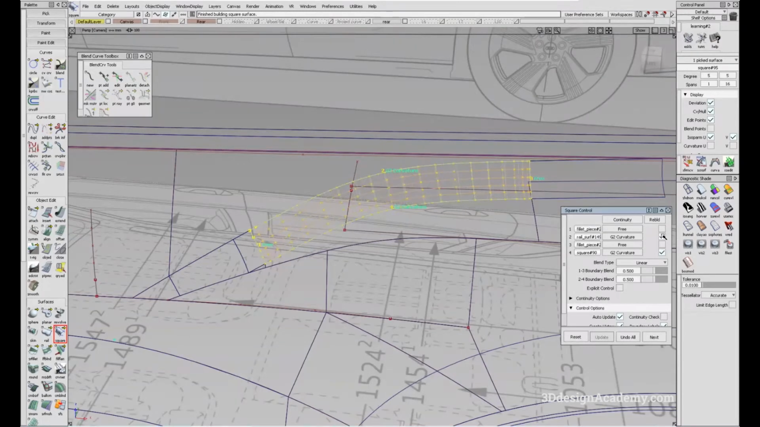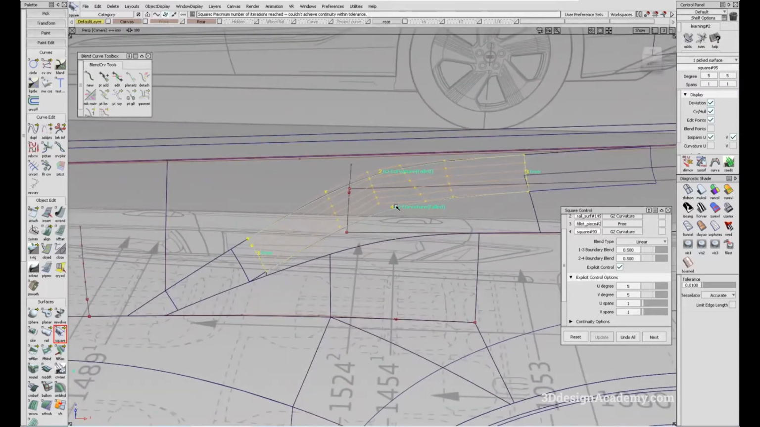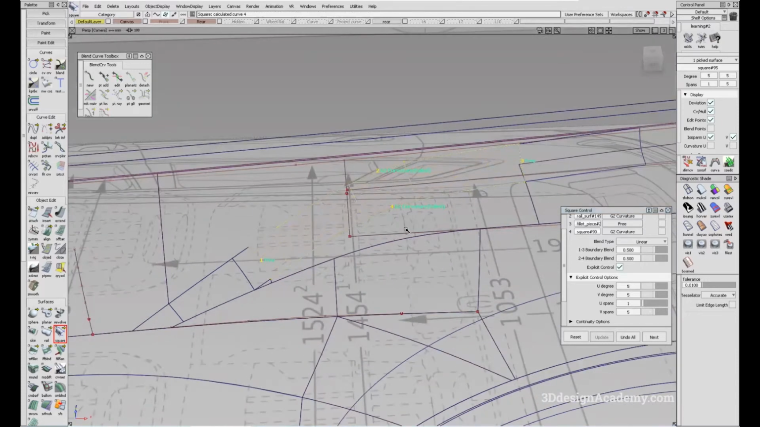And I'm going to do a little rebuild, and that doesn't reduce the spans that much. So I'm going to say explicit control. I'm going to start with 5 and 5 because that's the minimum number of degrees that required for curvature. And I'm going to add a few spans. 4, 5. Looks like it's not working as well as I hoped.